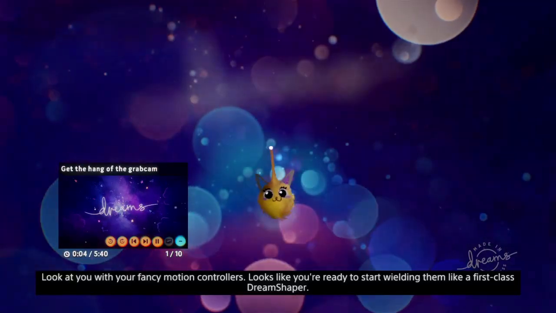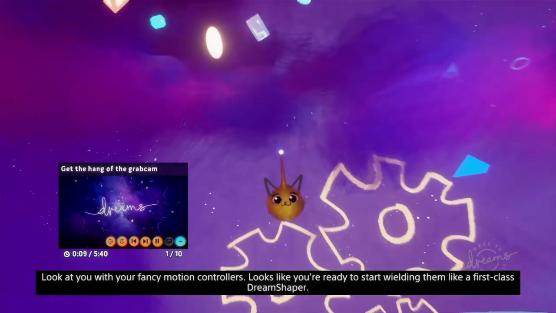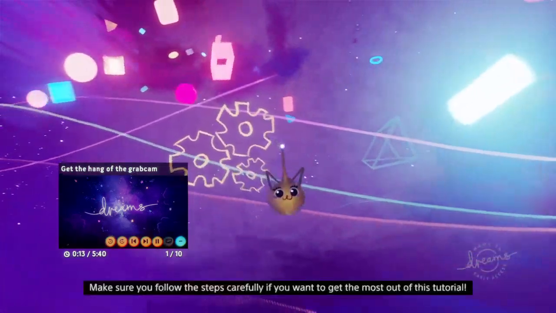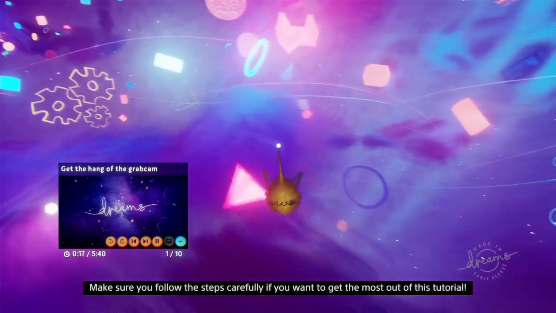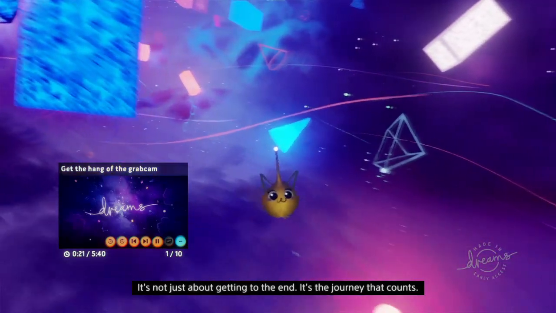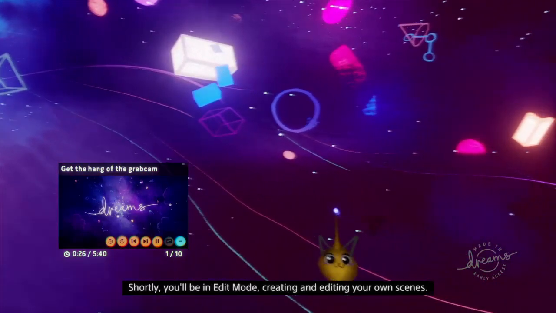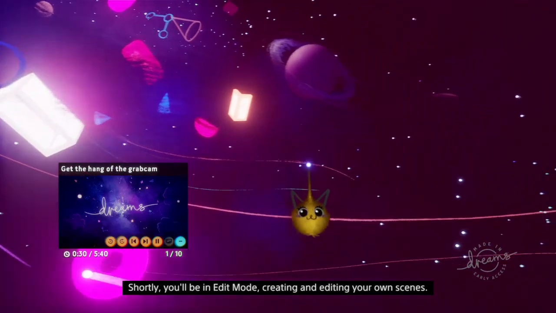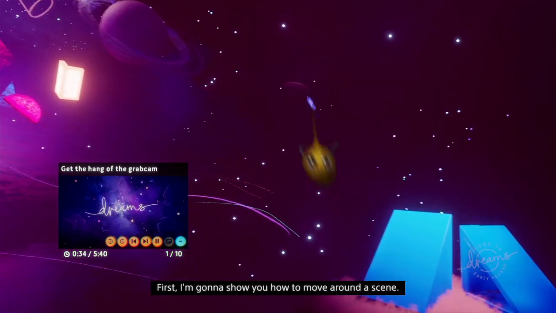Look at you with your fancy motion controllers. Looks like you're ready to start wielding them like a first-class dream shaper. Make sure you follow the steps carefully if you want to get the most out of this tutorial. It's not just about getting to the end, it's the journey that counts. Shortly, you'll be in edit mode, creating and editing your own scenes. First, I'm going to show you how to move around a scene.